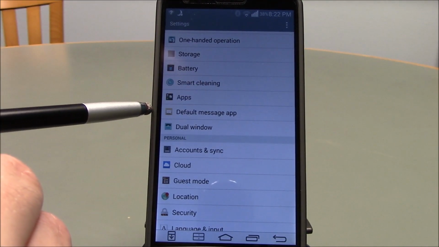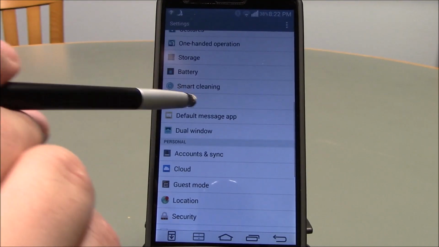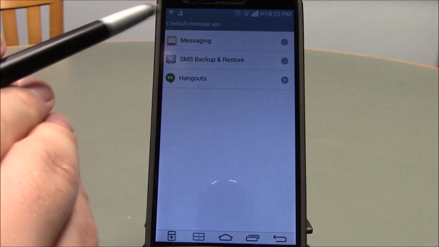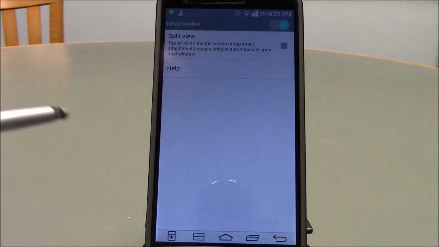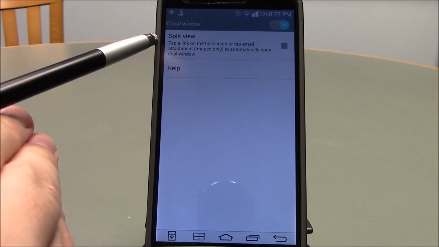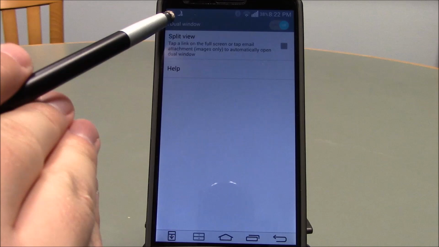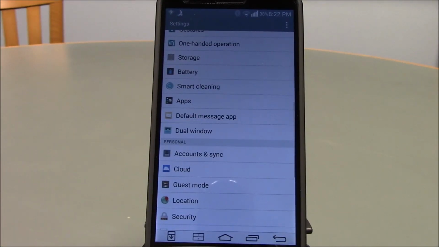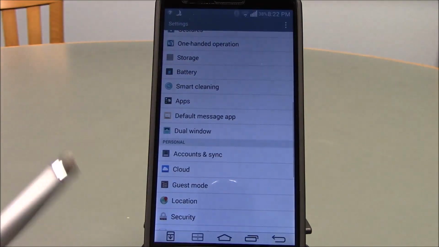Default messaging app, they pulled that out from up here. As you can remember, it used to be up here. Now it's got its own little place right here in the settings. There you have it. Very nice to see. They know the average person doesn't want to dig for it. Good job, LG. Here's your split view. Split view, note, it will do it automatically for whatever you have set in there, so continue to use this method here of dual window. Alright.